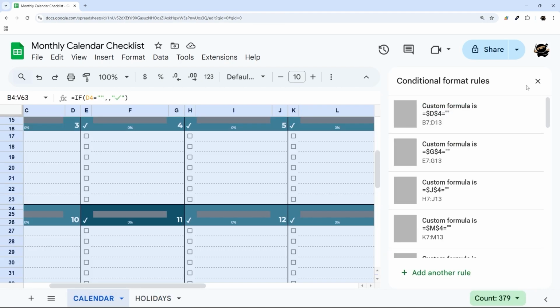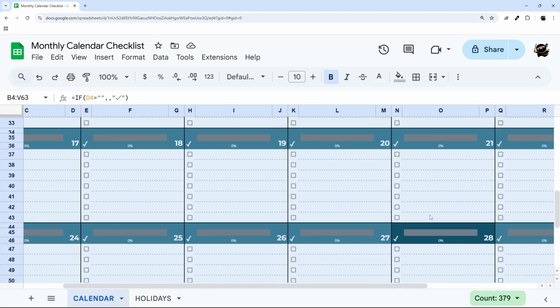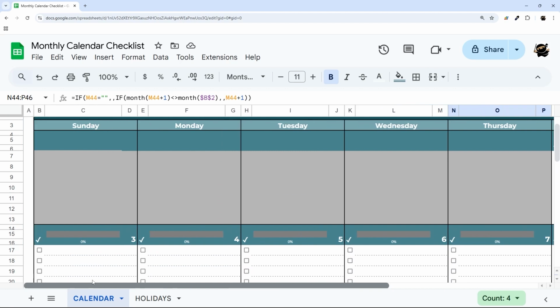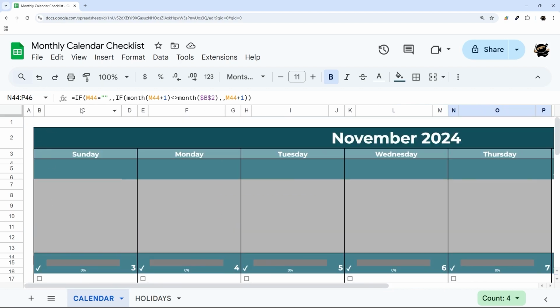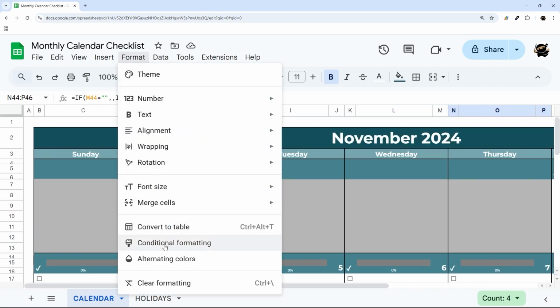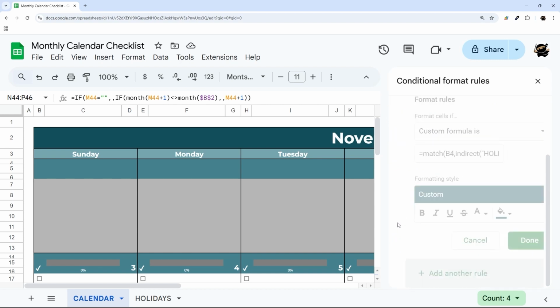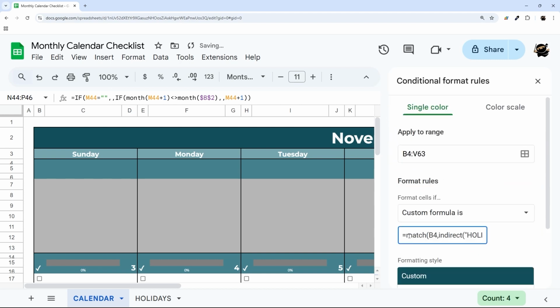And so let's scroll down and see if that one got highlighted. And sure enough, it did. And all the right ones got highlighted there. All right, so that is the holidays. And then we're going to do the same thing for today. And so I can basically just take these rules and match them to today instead. So I'll just take one of these, I think, and add another rule. And then what we're going to do is B4 equal to today.